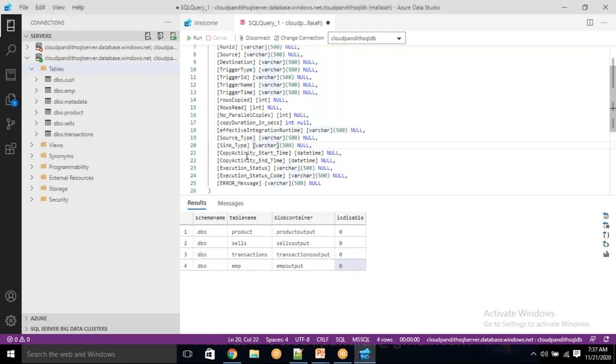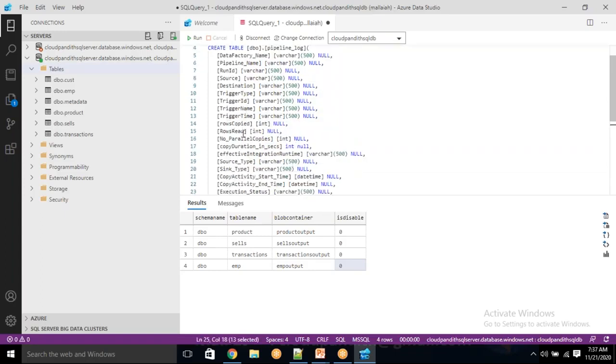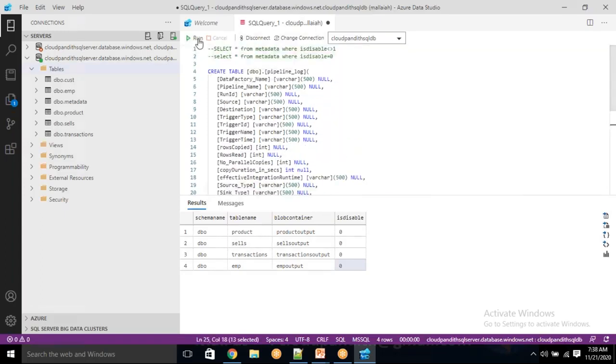Sorry, friends. Okay, see now. Copy activity start time, copy activity end time, execution status varchar 500, execution status code varchar 500. You can give error message varchar 500. Okay, everything else is fine. Let me create a table with these details. Okay, just click run.